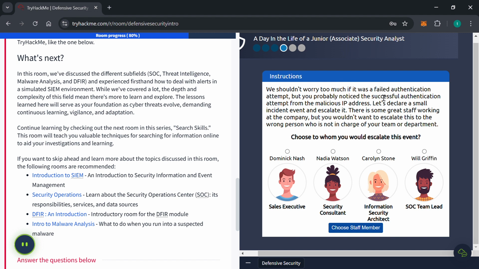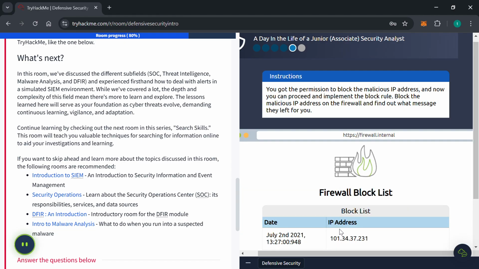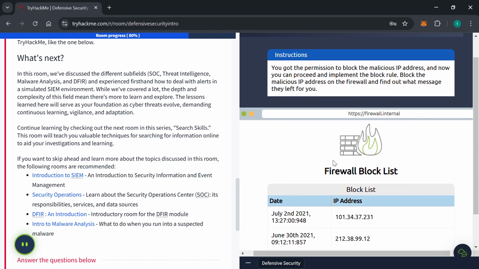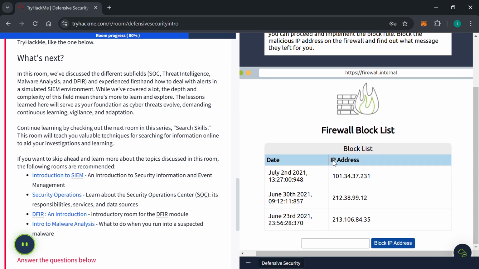So we are going to declare a small incident event and we escalate it. So do we escalate it to the sales executive, the security consultant, the information security architect, or the SOC team lead? We are going to actually escalate it to Will Griffin, the SOC team lead. From that, we got the permission to block the IP address, and we can now proceed to implement the block rule.